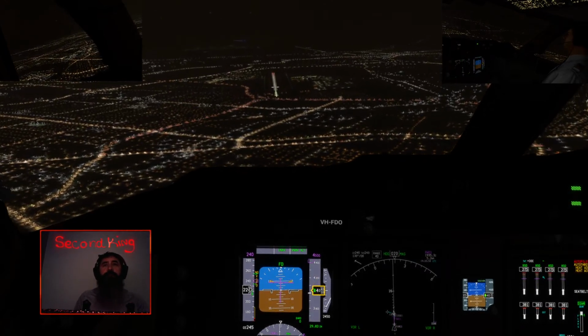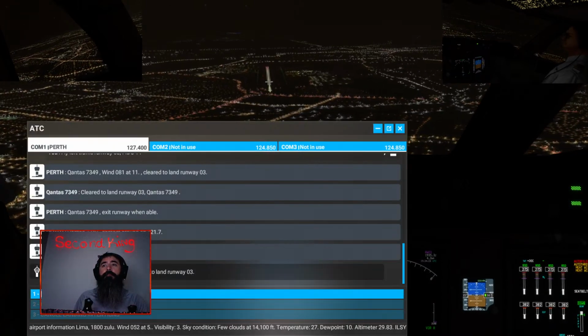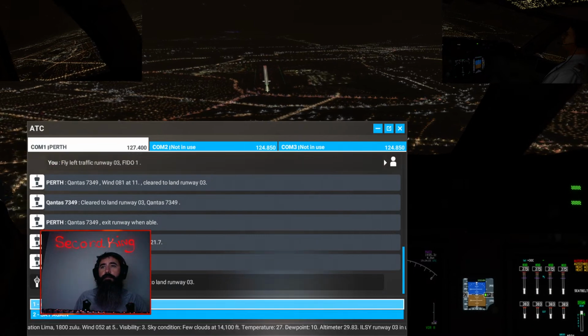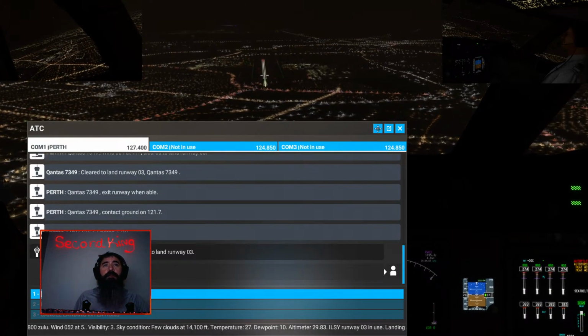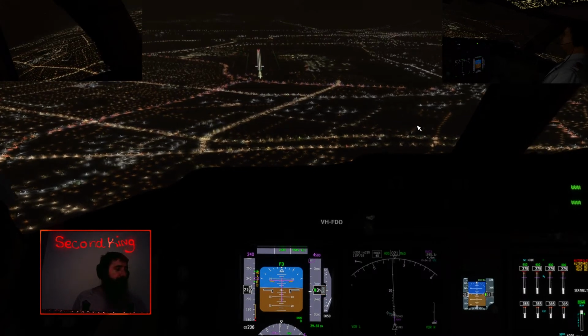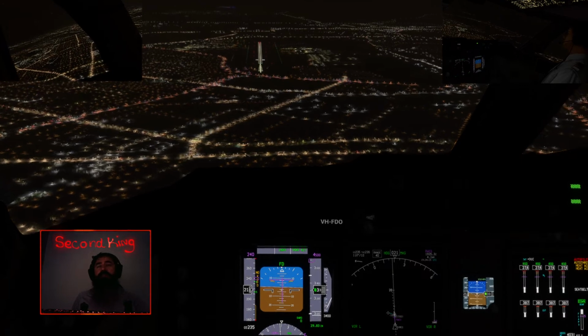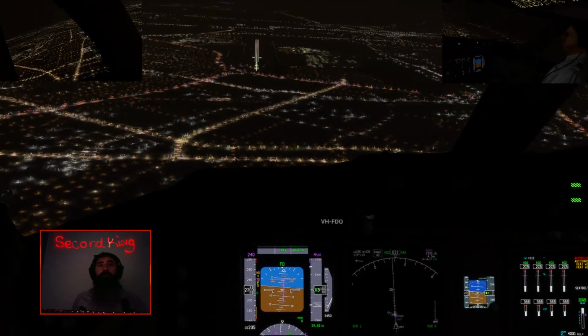Flight 01, 1098 at 10. Clear to land runway 03. There we go. Landing clearance. Cleared to land runway 03, Flight 01. Kill that. Alright, so flaps full down. Bring in 5 degrees. The spoiler is fully down. Bring in 5 degrees of flaps.